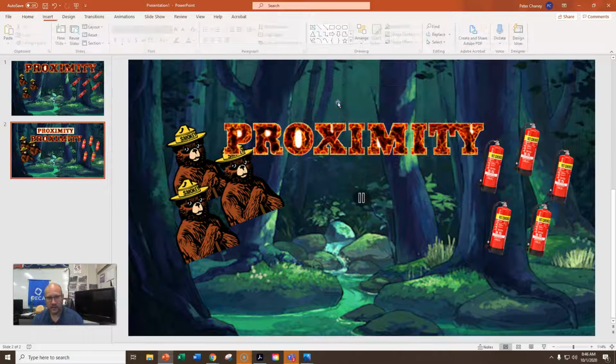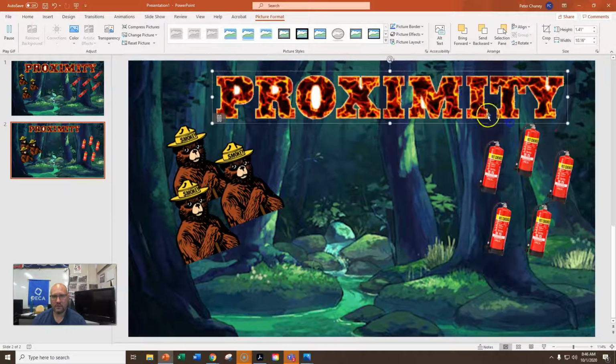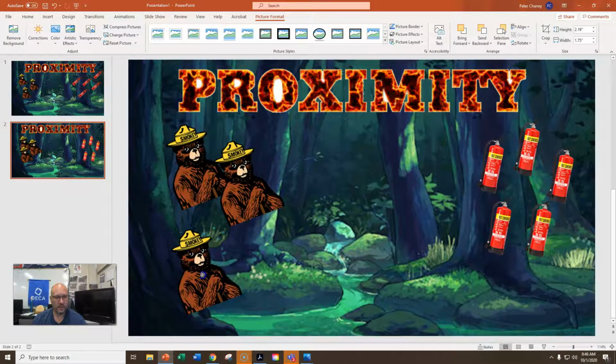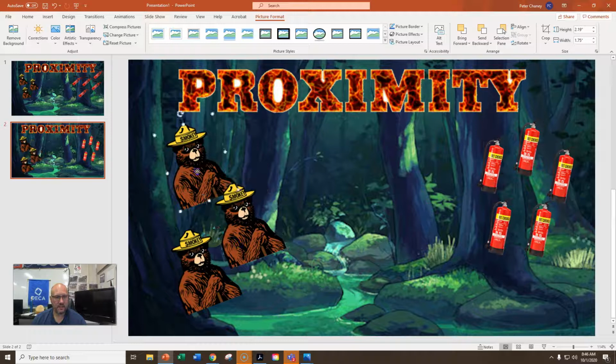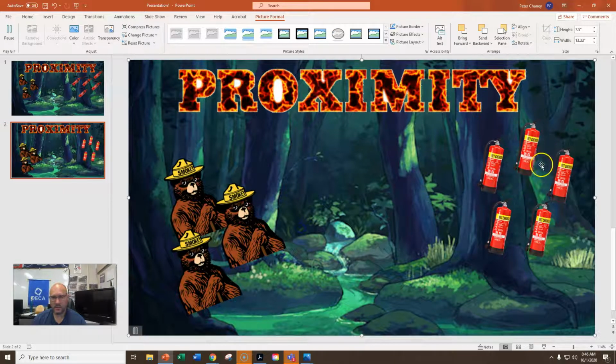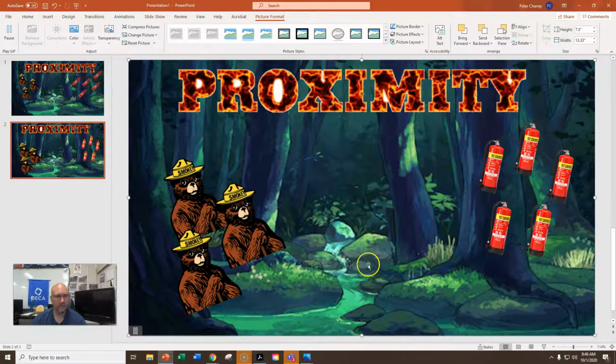So I'm going to take that one out. Now I've got this one. I could make it larger if I wanted to. And now I've got an animated GIF title. Maybe I want to bring these down to kind of space it out a little better. So I've got 3 shapes in proximity. I've got 5 shapes in proximity. I've got proximity as a title. I've got a cool background.